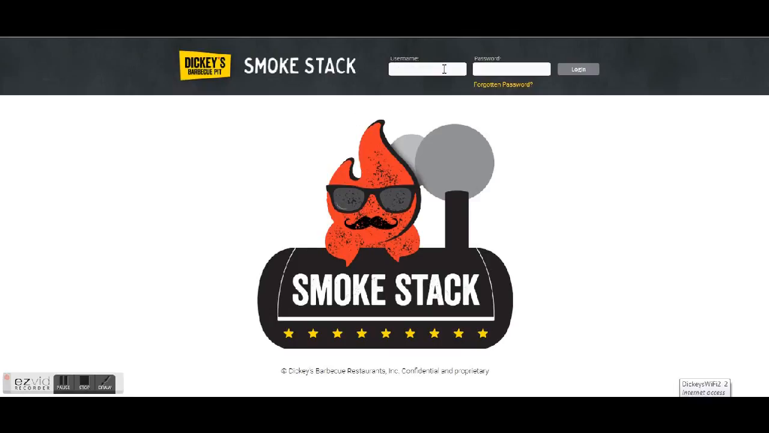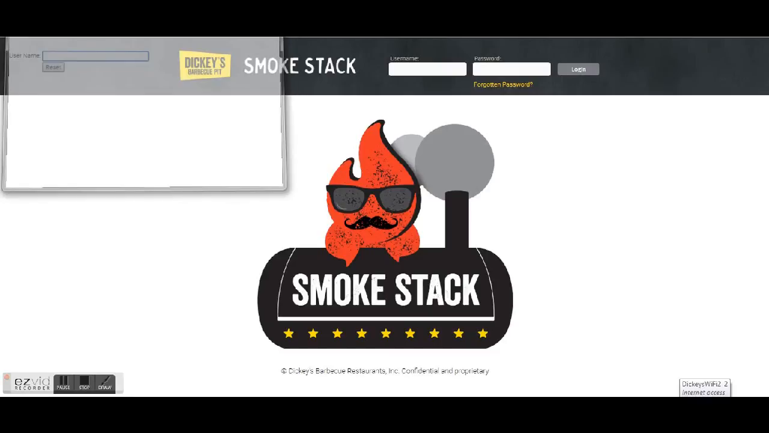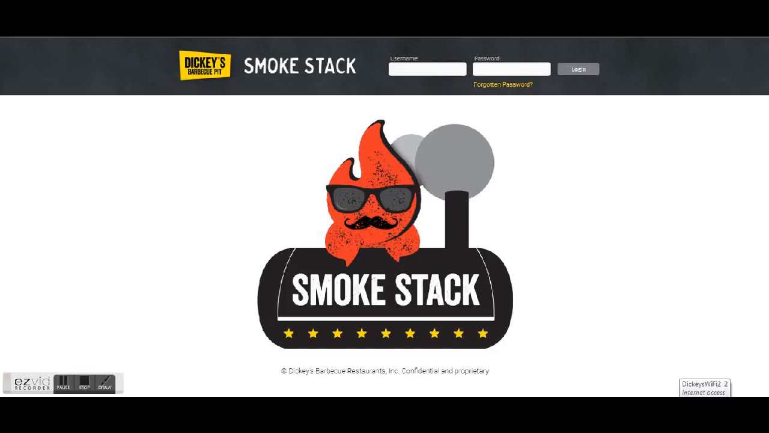If you did forget your password, go ahead and hit Forgot Password here. It's going to ask you for your username. Type in your email and hit the reset button. This will automatically send an email to your email, and just follow the steps there.